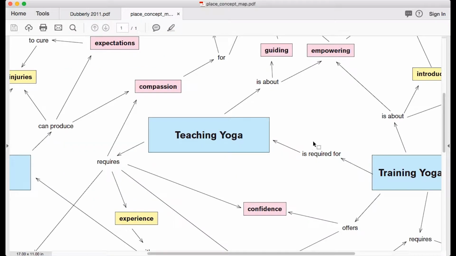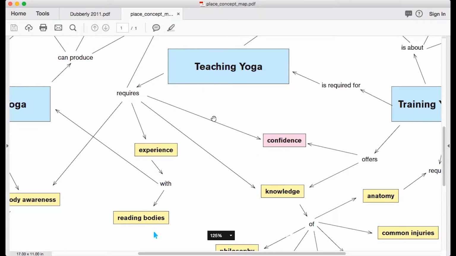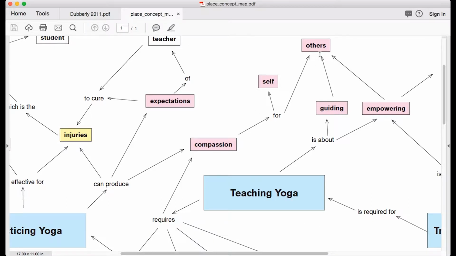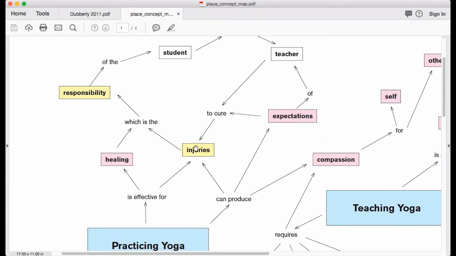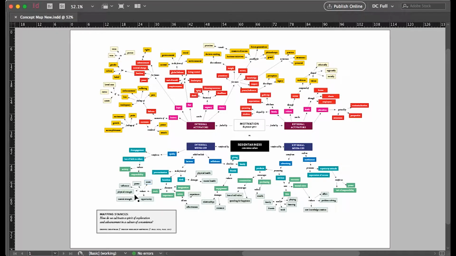Let me give you a few examples from some students in our program here. For instance, teaching yoga requires compassion. In this map, it requires compassion, and then compassion for self, compassion for others. And you'll see how this map is built so all of these different nodes begin to make teaching yoga and practicing yoga more real. So I've got a map here that I built quite some time ago.